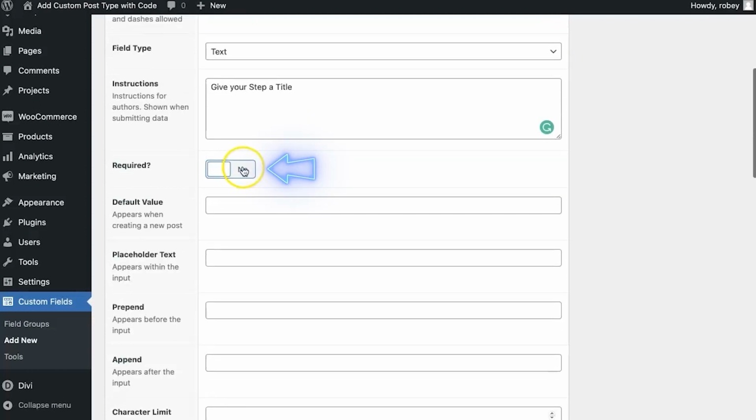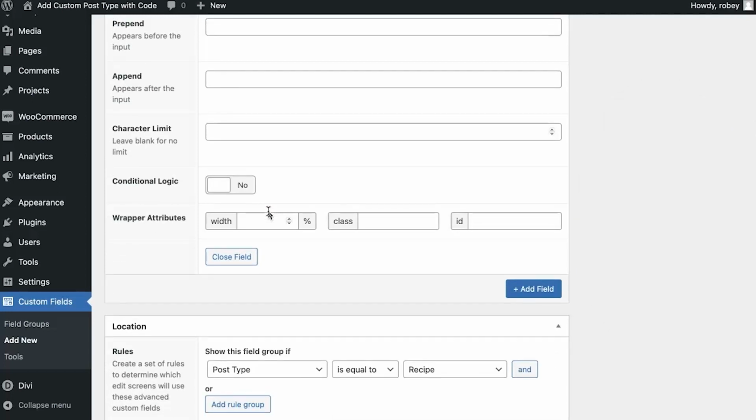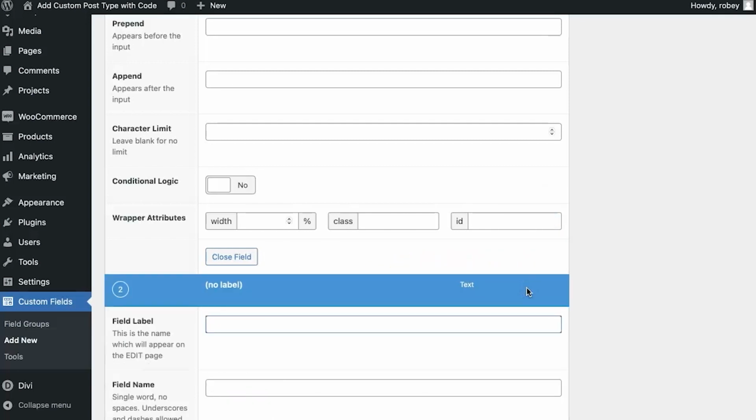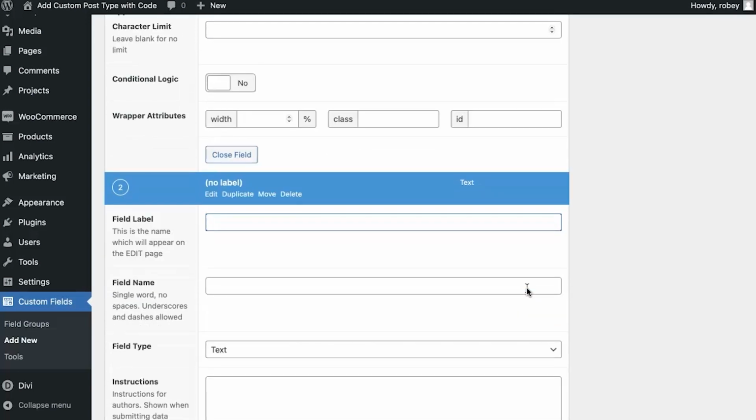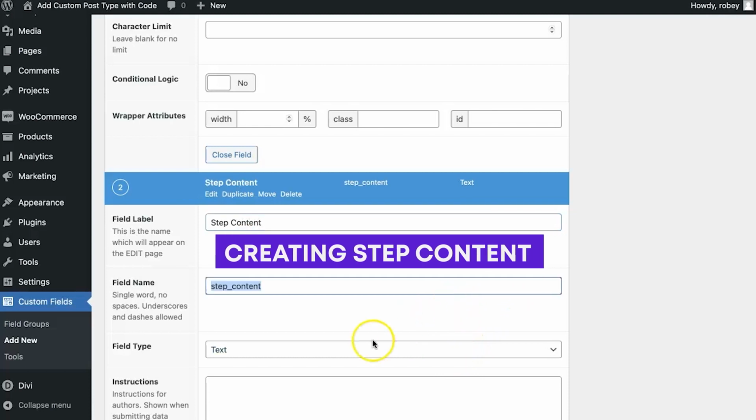So we're going to make that required. Well, we won't actually make that required, because what if there are no steps involved? We'll leave all the placeholder stuff blank, the conditional logic, all that we're not going to need in here. And that's basically that. So for the next one, we're going to add another field. And this one, we'll go ahead and make the step content. And that'll generate that one.